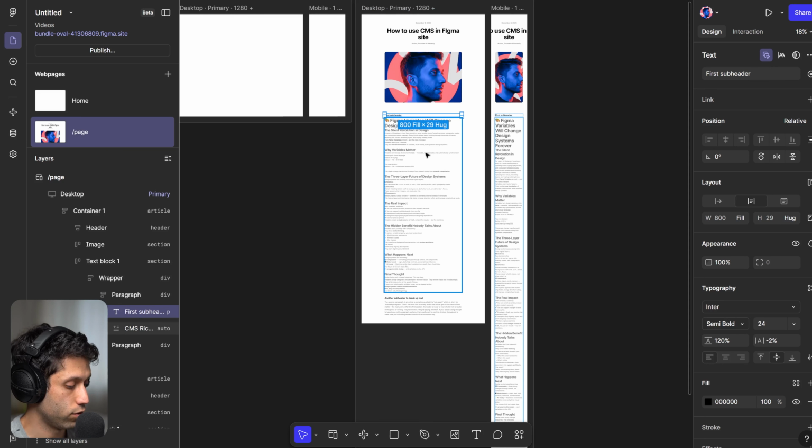And for the text, I just will write down a test. For the date, let's have another date, random one, doesn't matter. Let's close our window and let's go back to our pages.